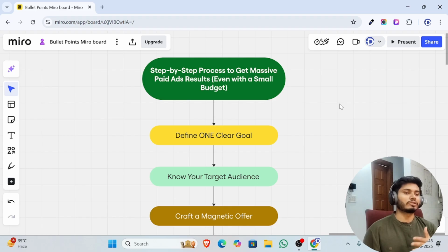Now let's talk about the second step, which is know your audience, which means that you need to have a clear picture of what your target audience looks like, whether they are female or male, what their age group is, where they belong to, where they hang out, whether they are active on social or active on email. So you need to make sure of that.